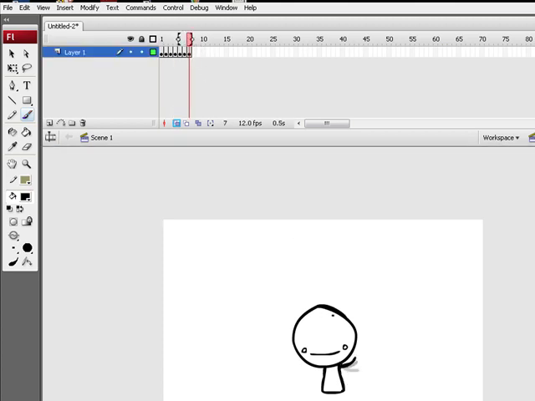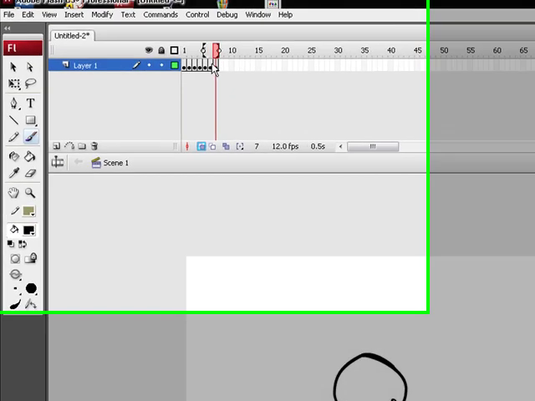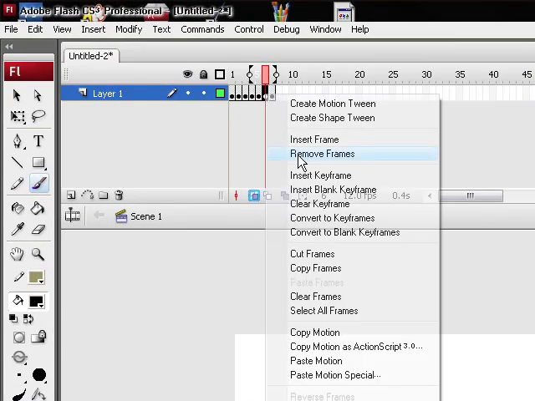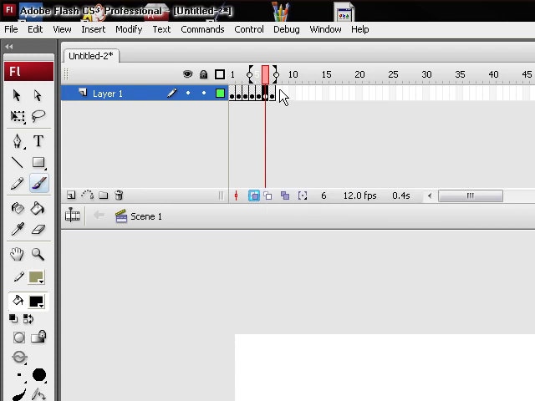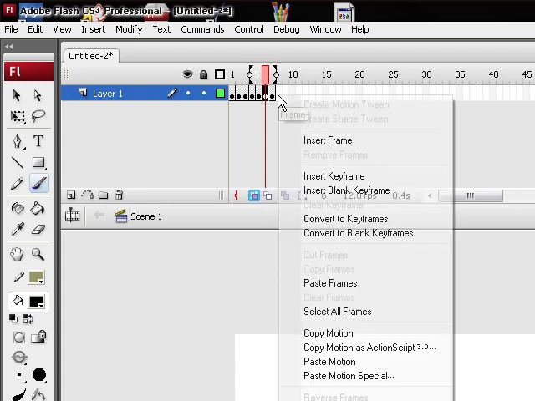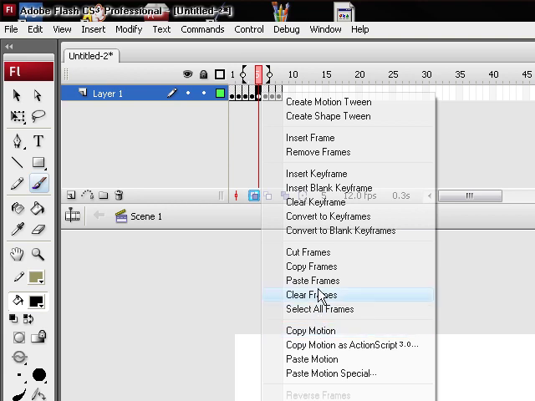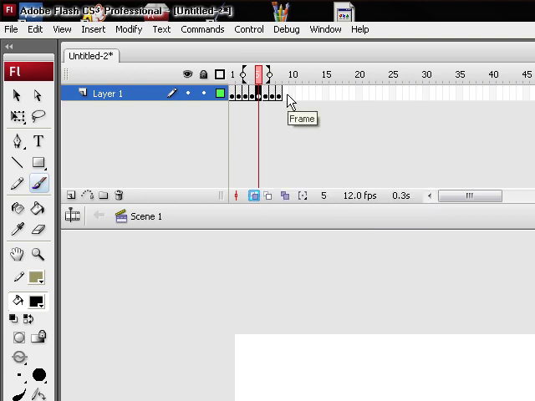Okay, now copy the previous frame and just basically make the animation go backwards, but paste the frames in front of the current animation. This is right click, by the way, to get this menu here in the timeline. And that's the next one. Copy frames, paste frames.